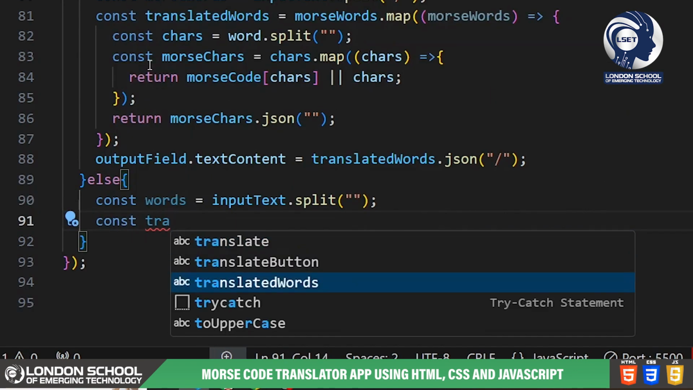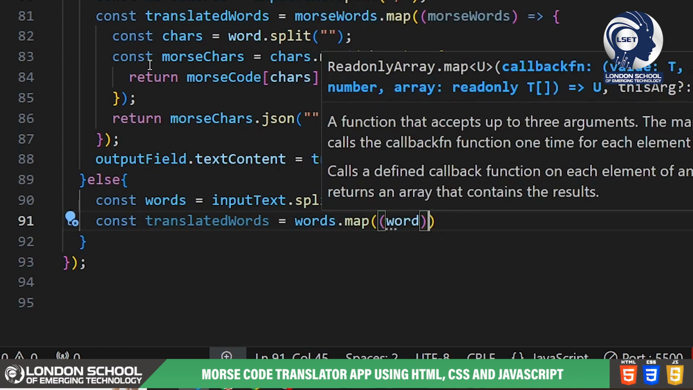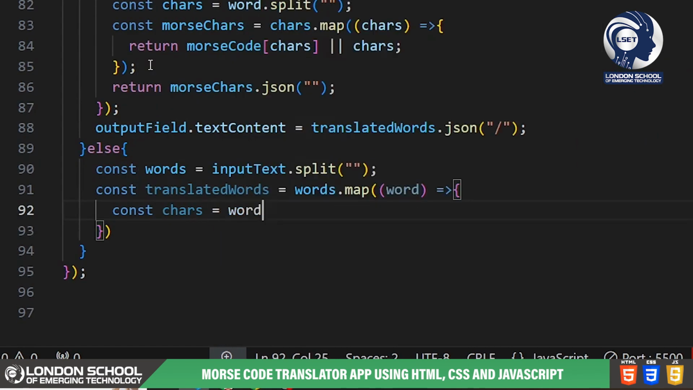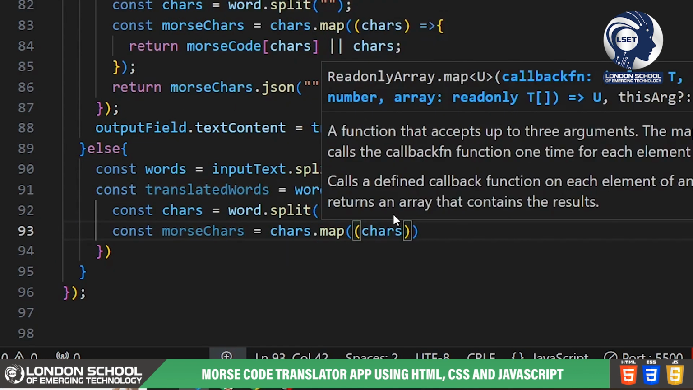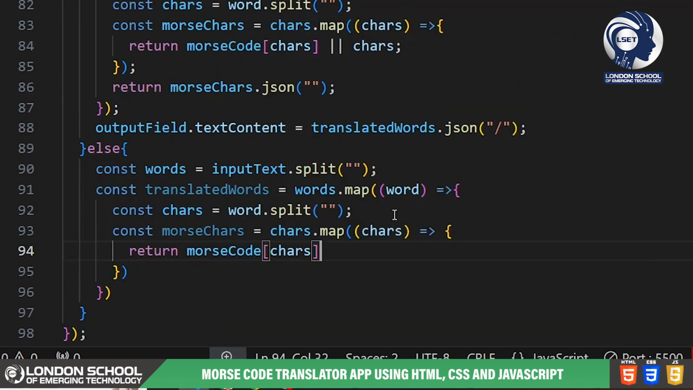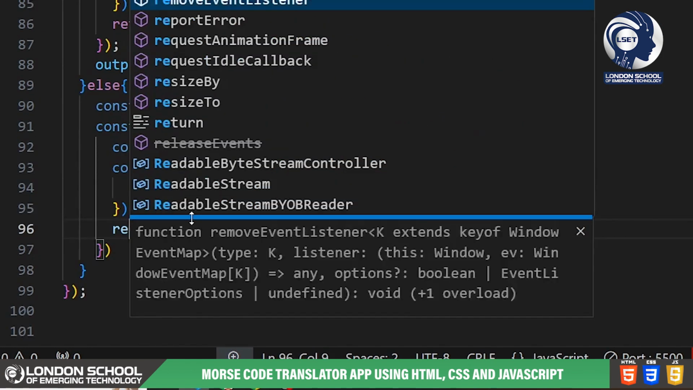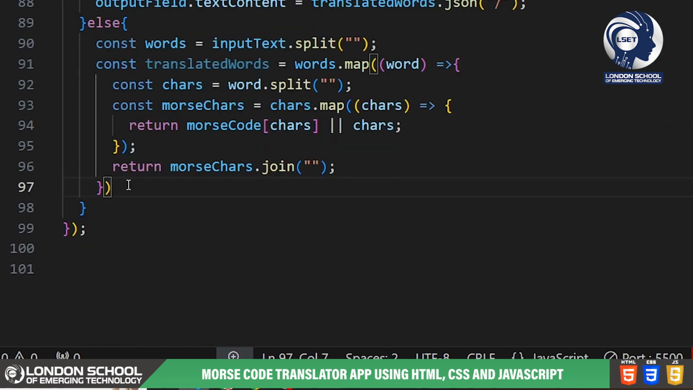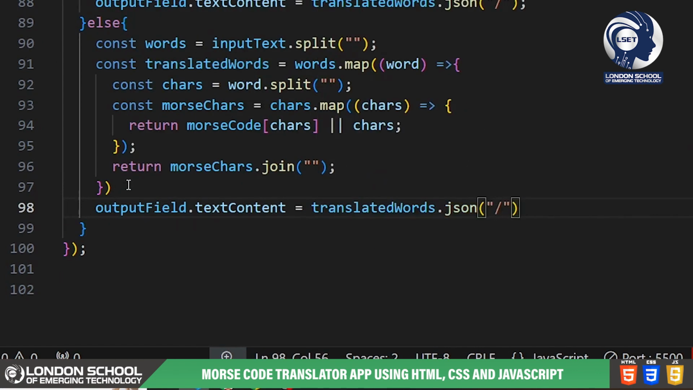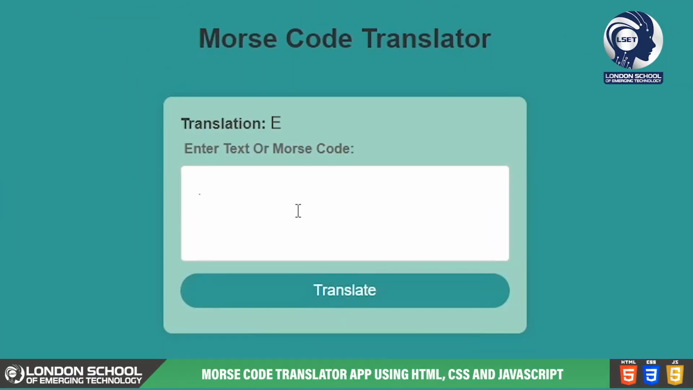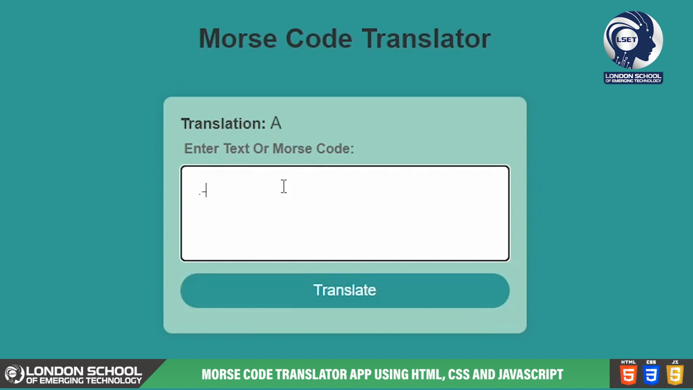On the other hand, if the input text doesn't contain dots, it splits the input into English words, then into English characters. For each English character, it looks up the corresponding Morse code in the Morse code dictionary and appends it to the translated word. Finally, it joins the translated words together and displays the result in the output field. And there you have it. With the JavaScript functionality in place, our Morse code translator is now complete.